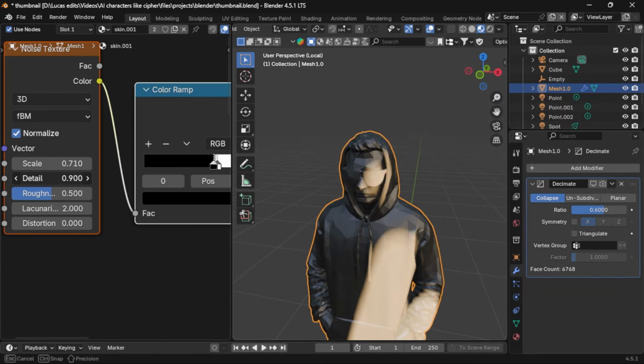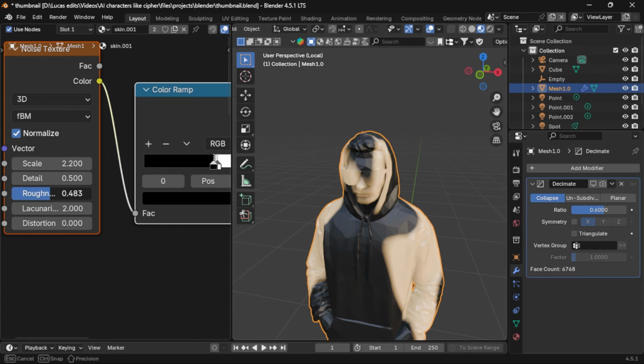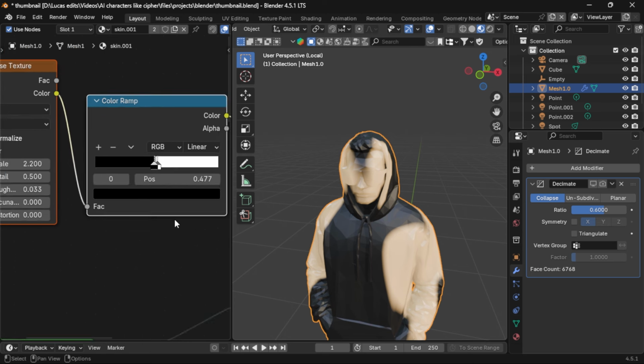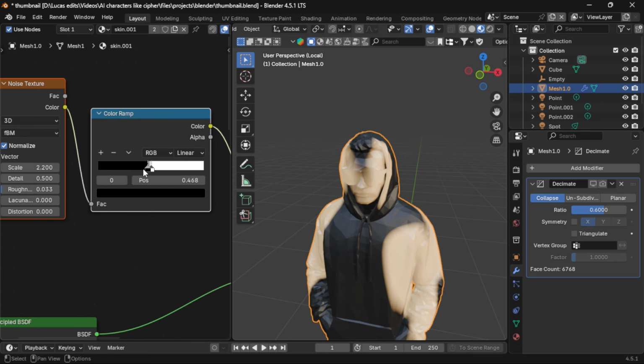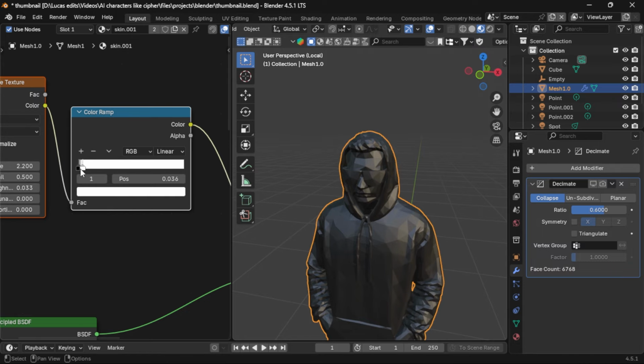Then let's reduce the detail a little bit. Let's increase the scale, then the roughness a little bit less. Let's reduce the lacunarity and let's not add any distortion. And now this is roughly the effect we want. So if we move all of these right here, we are going to have almost a fully black material.